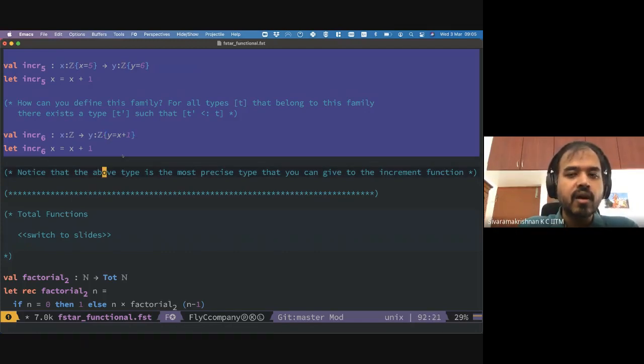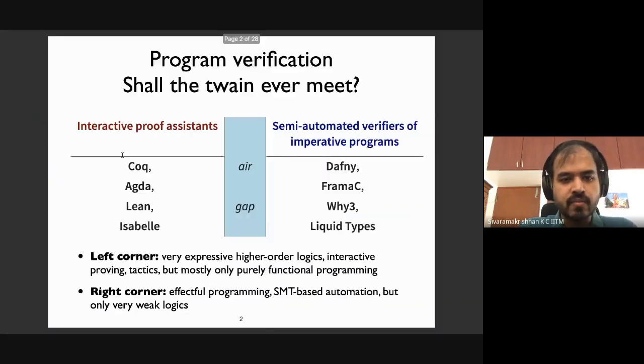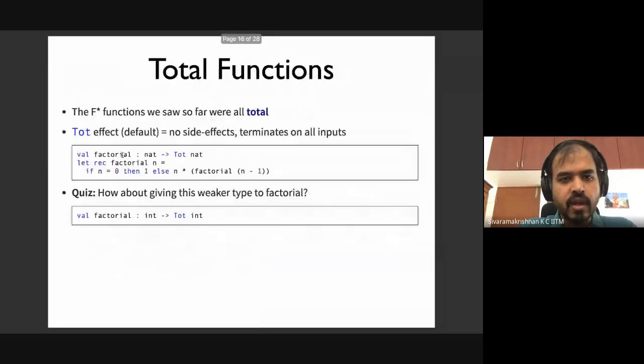Okay, so let's continue and switch to the slides. The thing that I want to talk about next is that every function that we've been seeing so far is what is known as a total function. The word total means totality in the mathematical sense. What does that mean? A total function is one that does not have side effects and terminates on all inputs. So it is known to terminate on all inputs. Those functions are what we call total functions.